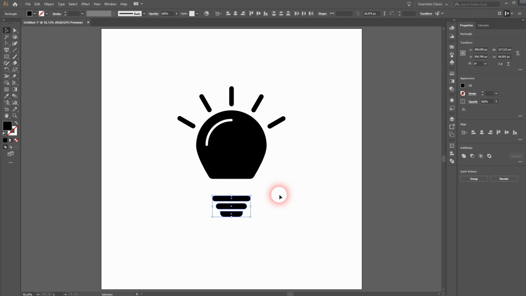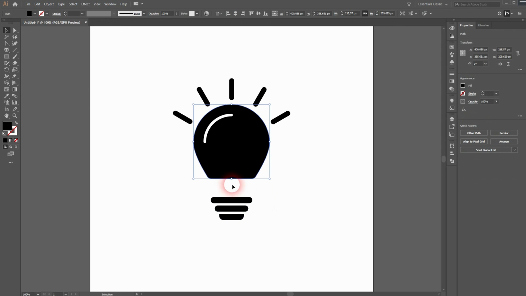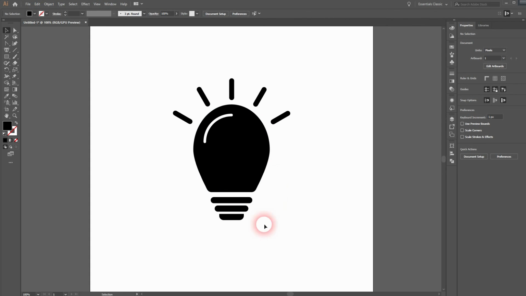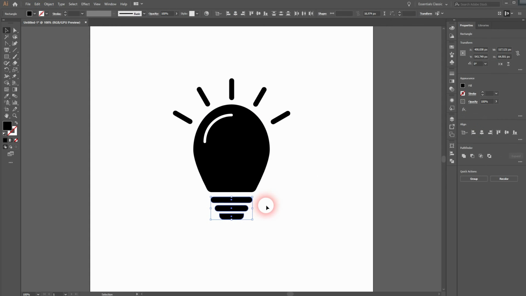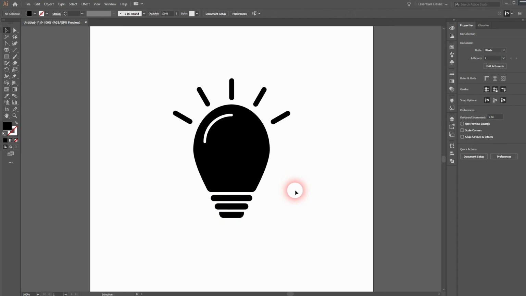Let me drag this down and now I'll resize the light bulb just like this. And it looks fine. And this is how you can create light bulb icons in Illustrator.